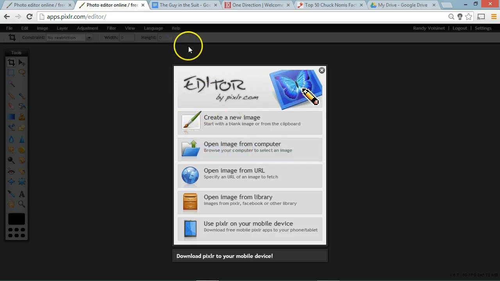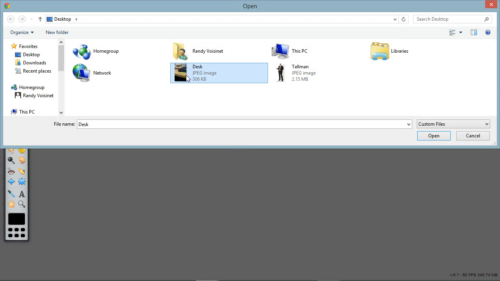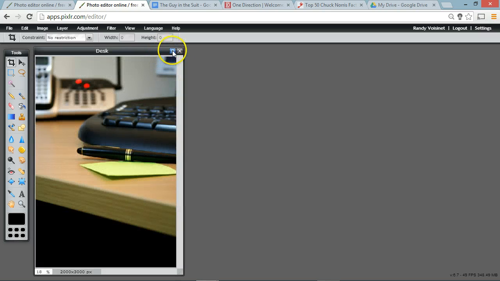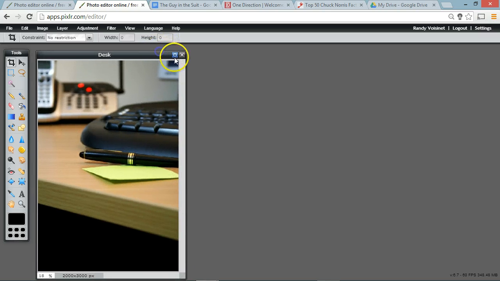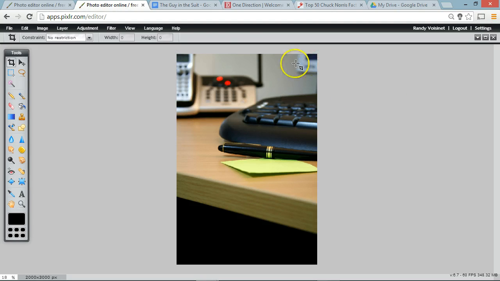You're then going to need to get into Pixlr. We're at open image from computer. You're going to need to open one of them. Here's the desk. Now hopefully it ends up like this, but you might be in a situation where the desk is taking up the whole screen like this and the background is gray.